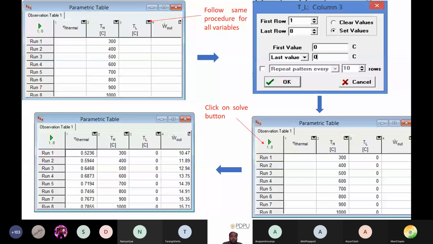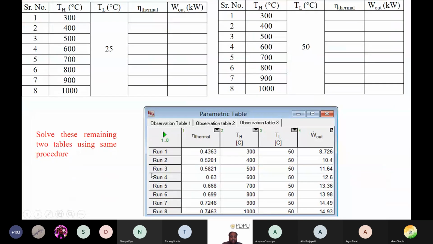Now we have to do it for the other temperatures. You can repeat it the same way; after 0, you can make the next table. One more table you have to make, for 25 degrees and for 50 degrees. Similarly, you can create 2 more tables, observation table 2, observation table 3, so that you can solve, you can do it on your own. Now we have 3 tables ready.